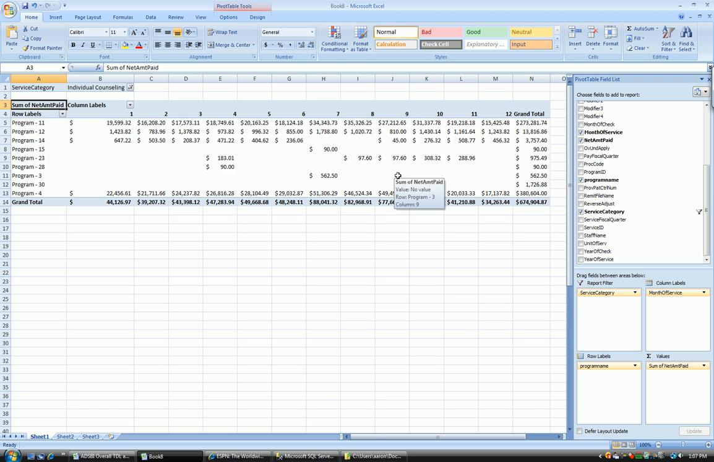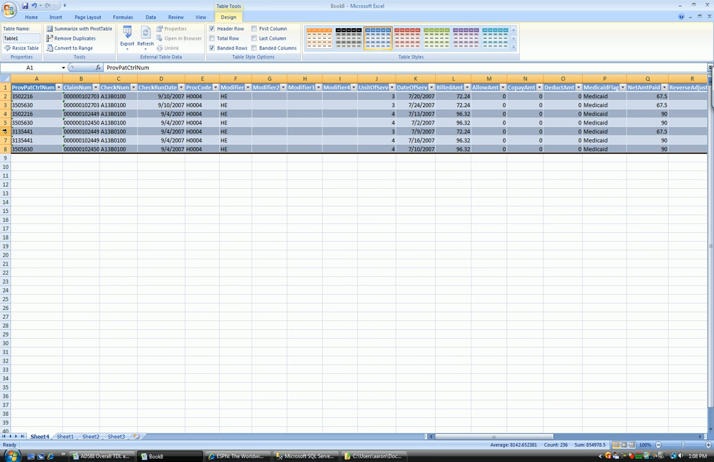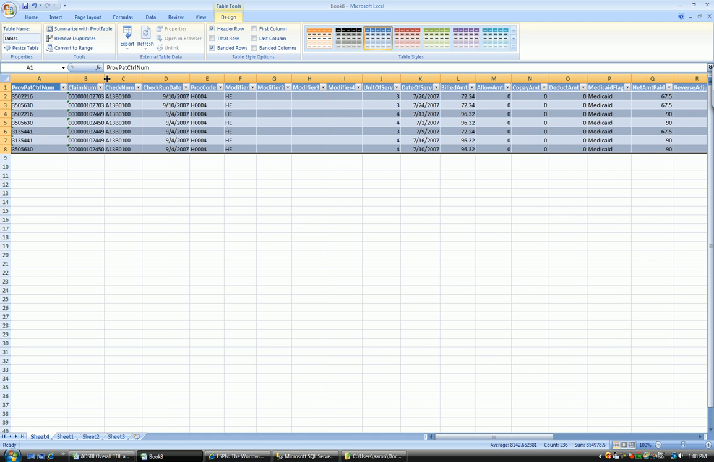One of the side effects of what you're going to see here is you'll look at your data and you'll say, well, why do I have $562 in July in program 3? I should never have individual counseling in program 3. Why did it happen this month? Well, if you want to know what that is, you basically can highlight on it and double click it. Now you have all the information about that transaction.